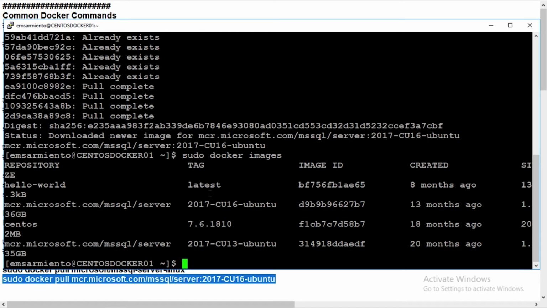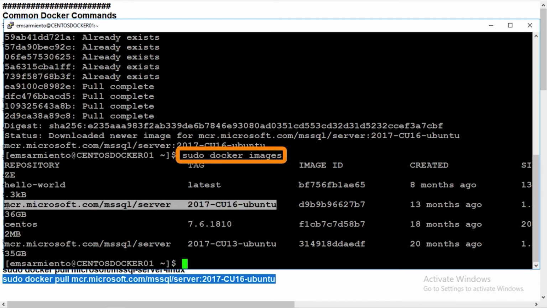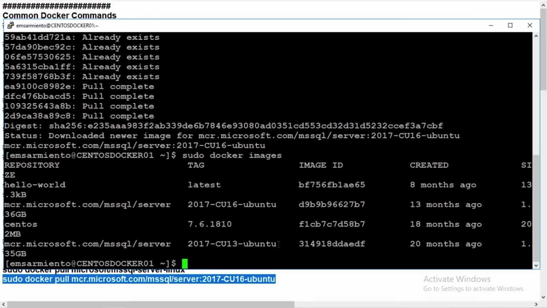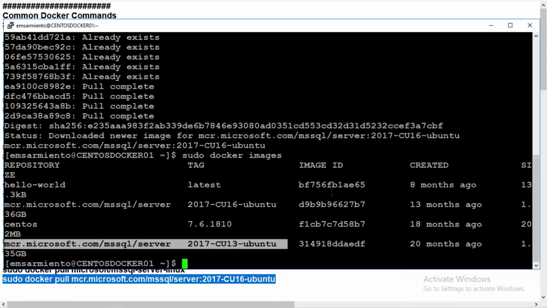Now, if I want to search or explore all of the images that I have available, I can run the docker images command. And you can see my hello-world image, my SQL Server 2017 with CU16 image. I've also pulled the CentOS Linux image version 7.6 because I'm going to use that in a later example. And you've also seen an extra image here, the SQL Server 2017 with CU13 image. So I've got 4 images stored in my local Docker host, meaning they're all in the local disk subsystem.